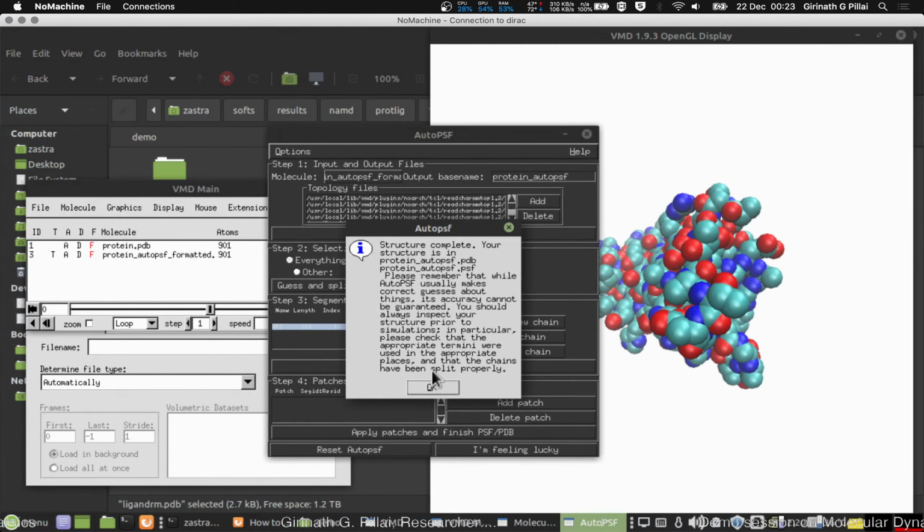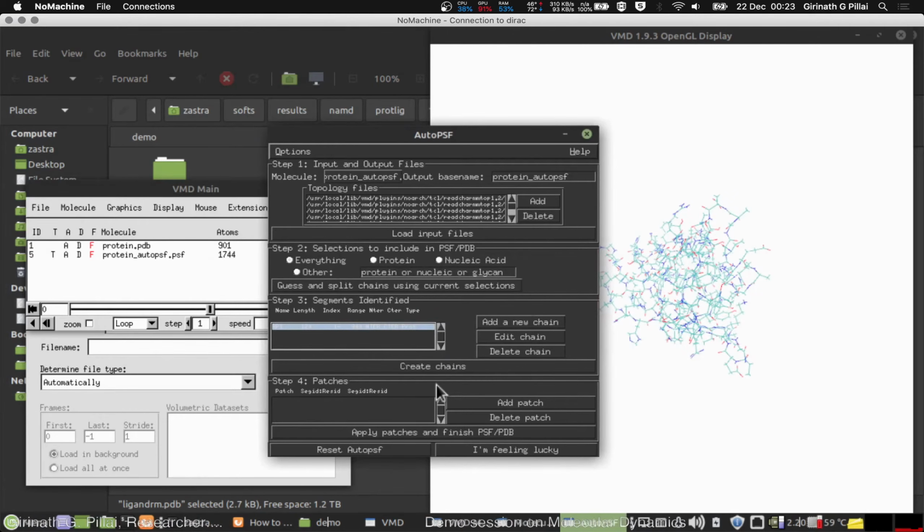And you have to correct guess about the things. Its accuracy cannot be guaranteed. So that's what you have to be very careful about from the beginning, whatever you are doing. Otherwise, the splitting might not be proper. And click OK, and the PSF file is now generated.